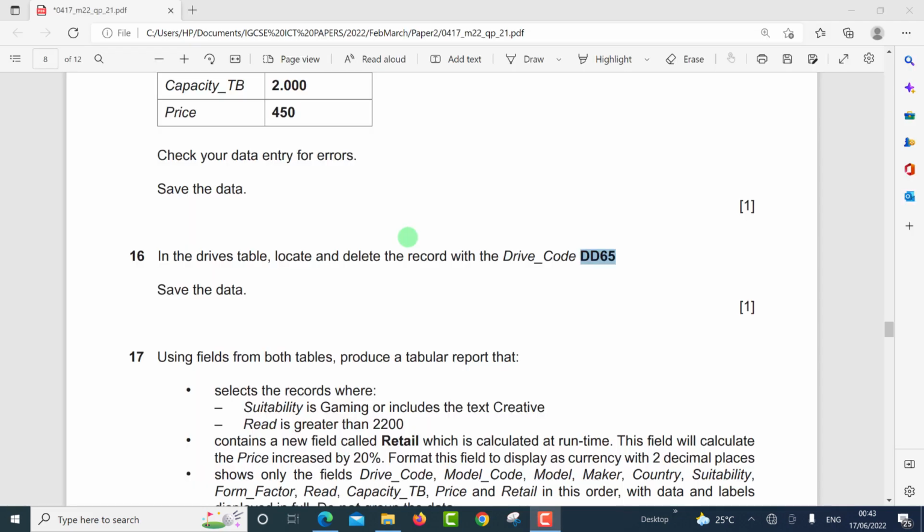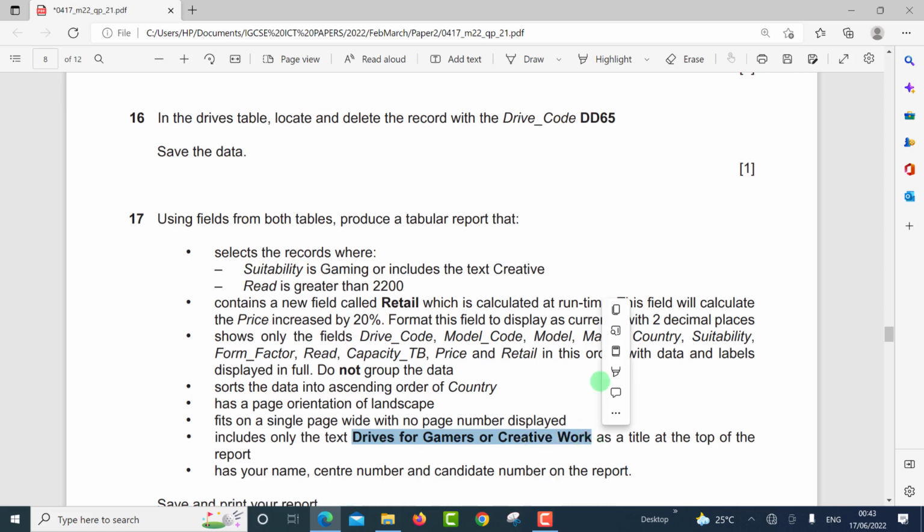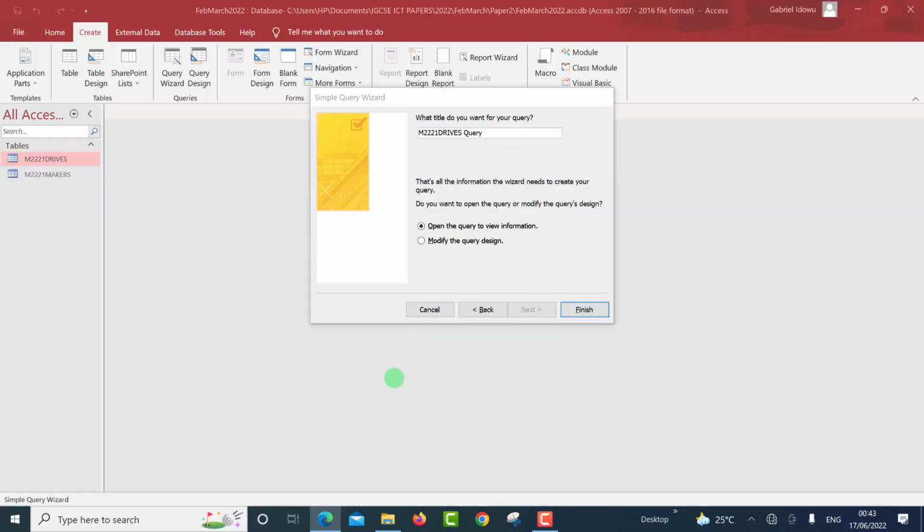Let's go back to the question. The appropriate name to give to a query is best taken from the instructions. So I want to call this drives for gamers or creative work. So I can select this, copy. That's the name I want to call the query. Though you can call the query any name, it's better you make the name relevant so that it will help you. Then I click on finish.